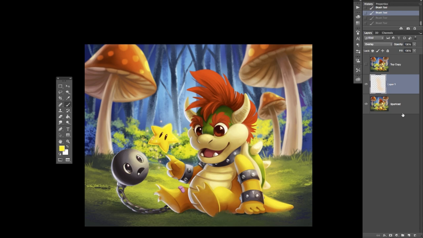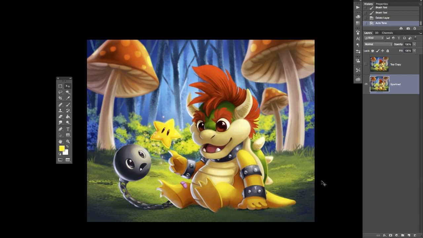You can also just tell Photoshop to decide for itself what it thinks is best. I just did Auto Tone. It decided that I had too much red in the drawing, so it made it more blue. Auto Tone is another magic tool.